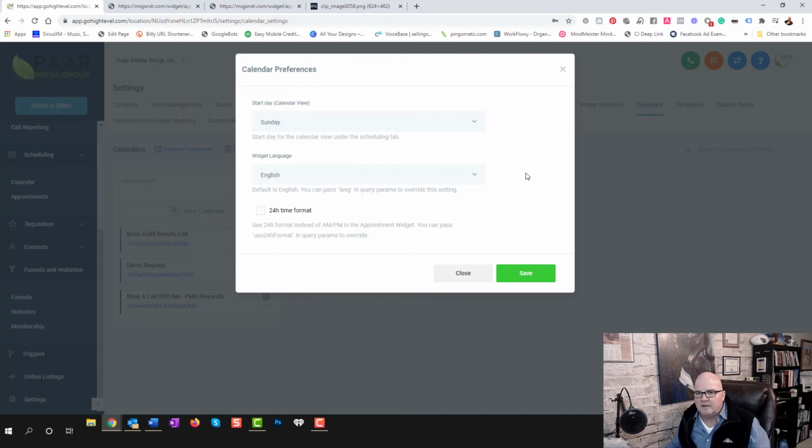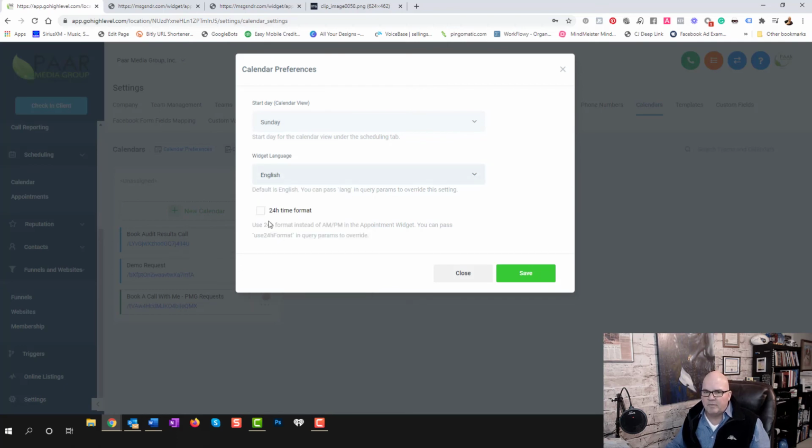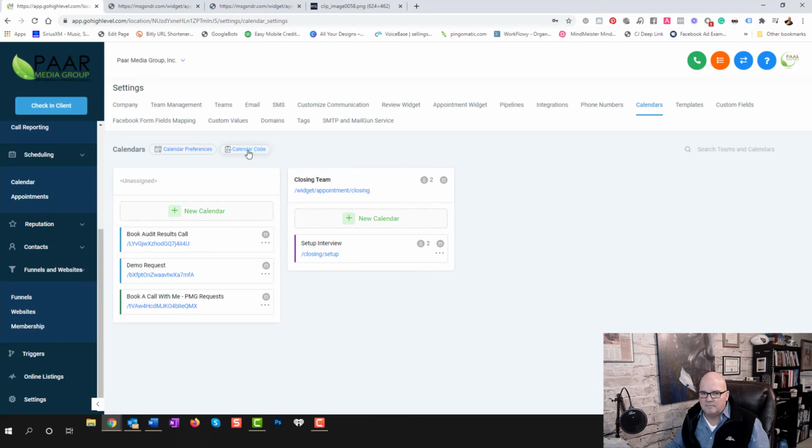The other nice thing that HighLevel put in here is this widget language. So if you're working in a different language, say it's a funnel or a lead generation in France, we could select a different language here. We're not going to do that. And also you could select 24-hour formats. So 2 o'clock would be 1400 hours. And some countries do go by the 24 hour clock. So we're just going to hit save here.